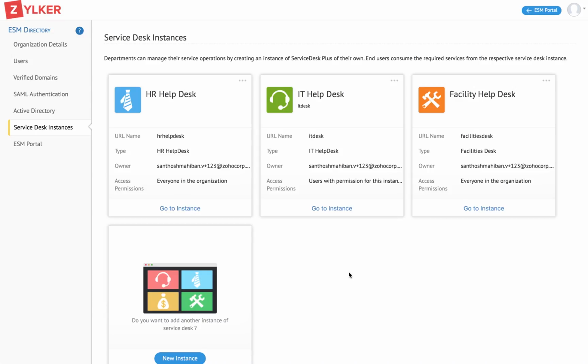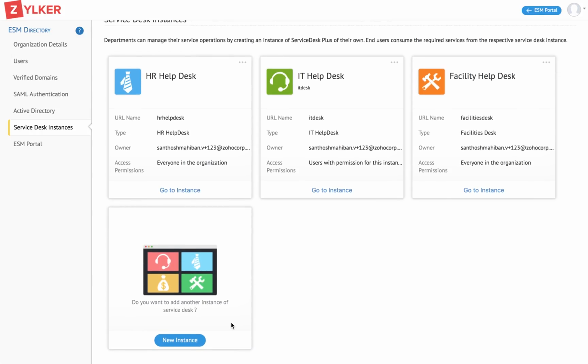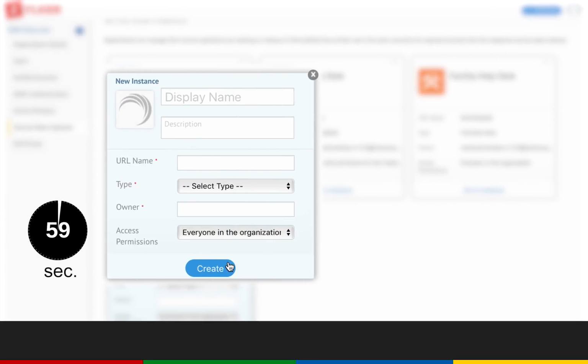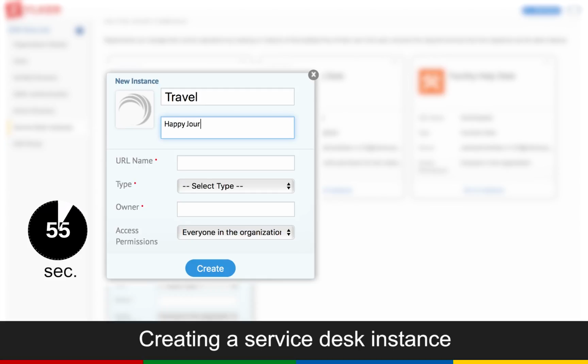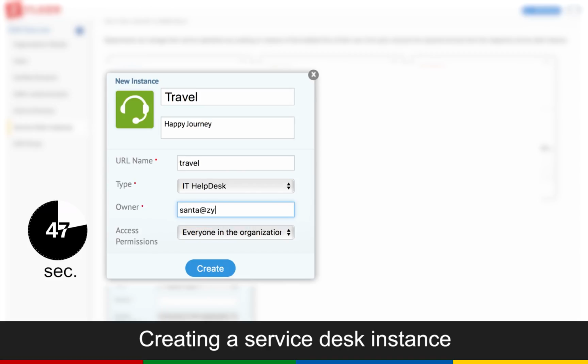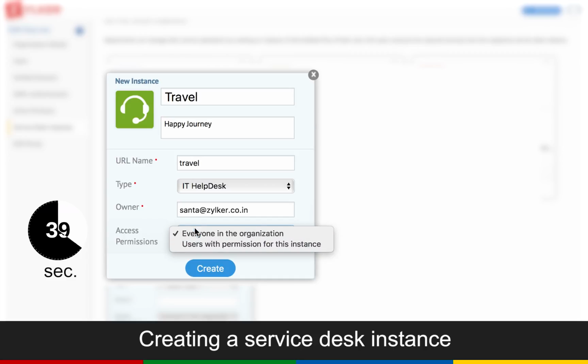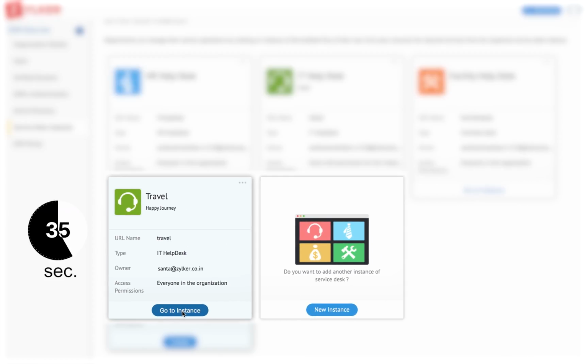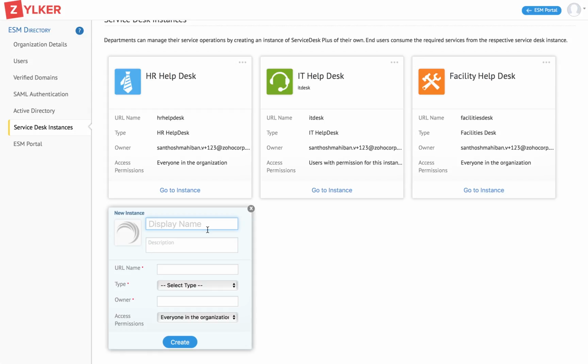Service desk instances. The org admin can create multiple service desk instances and assign an owner for each instance. A new service desk instance can be created in less than 60 seconds. How easy is that? To create a service desk instance, provide the instance name, instance description, URL for the instance, and choose the instance type. By default, we have templates and categories available for IT, facilities, and HR help desk.